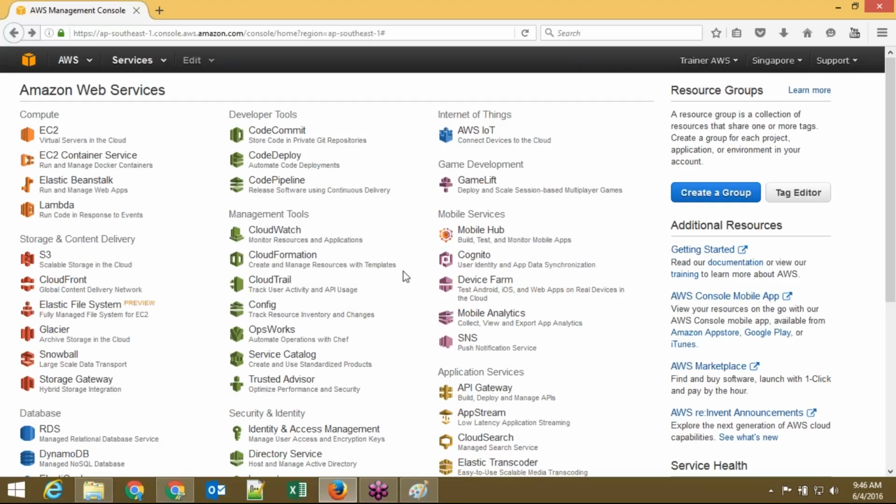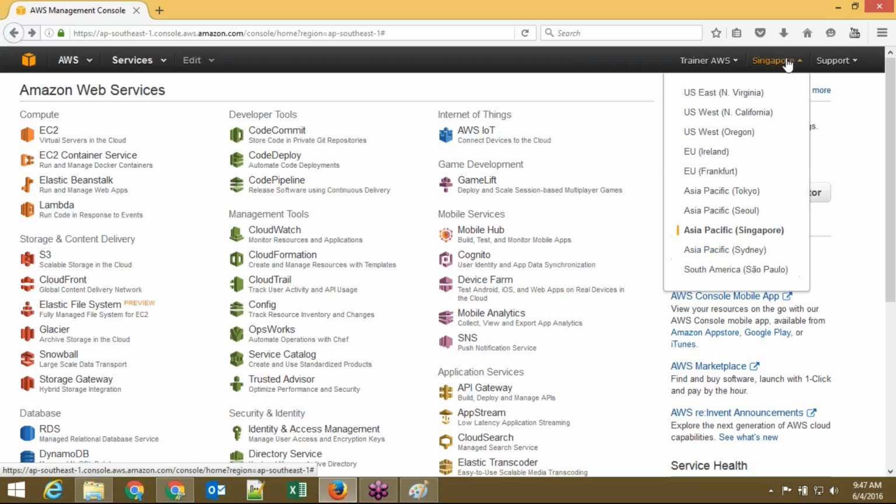And also guys, once you log in, you can see this option to select the region. So select one region which you want to use. You can select North Virginia in US, or North California, Oregon, Ireland, Frankfurt, Tokyo, Seoul, Singapore, any region. Select one region and stick to that region.